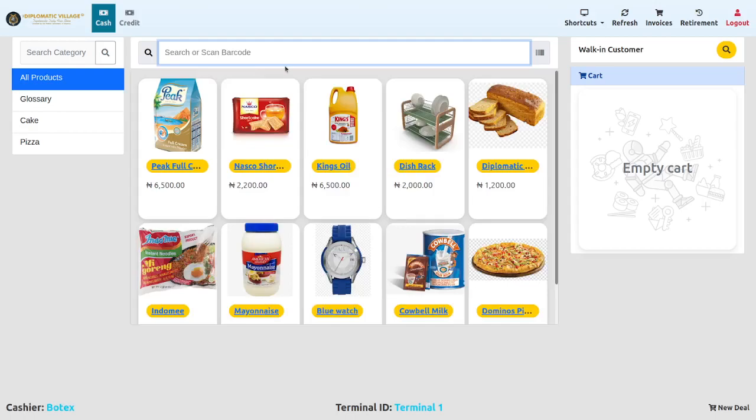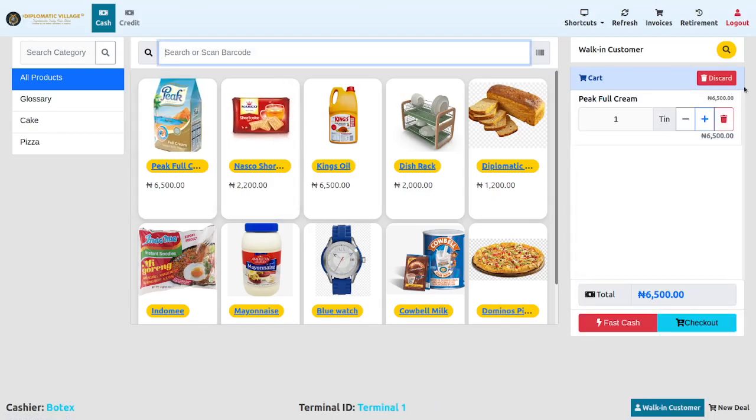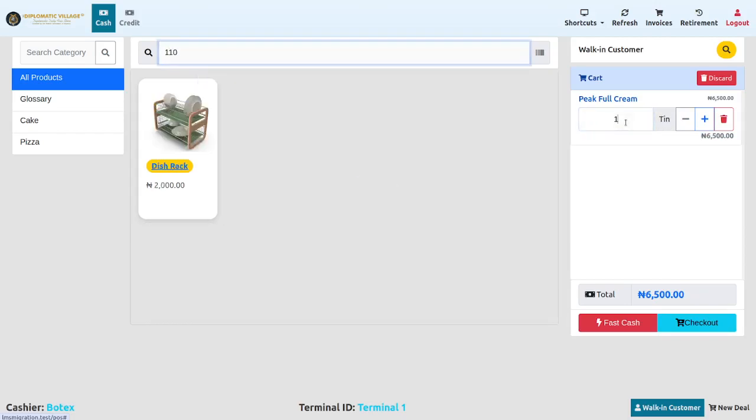Now, let's take care of basic operation on this point of sale. Pick up an item by just a click, which makes it add to cart. Increase or decrease the quantity of the item. Of course, you can see the unit. This is sold in tins. So this is for 1 tin, and you can make it 10 if you want. You can make it 10 right here, and so on and so forth. So now let's leave it at 1.